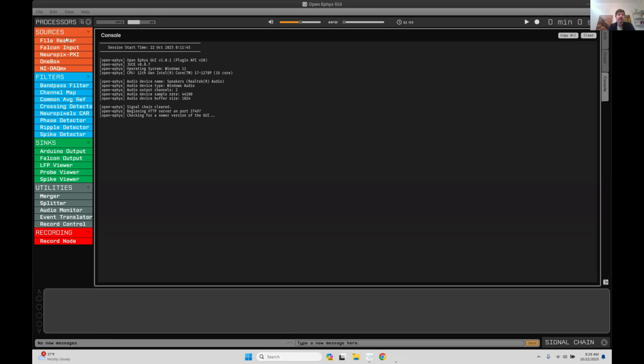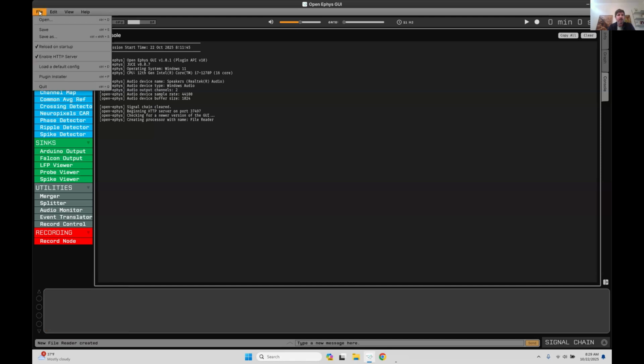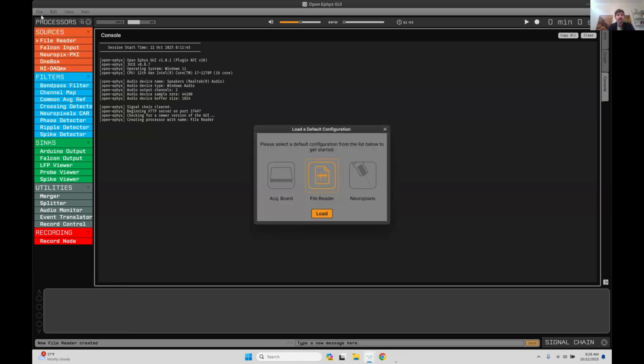On the left, you have a list of all the plugins that are available to build your signal chain. And you can take these and drag and drop them down here in order to build your signal chain one by one. But I think for today's demo, I'm going to show how to load a default configuration. So this is just in the file menu. When you first launch the GUI, this is what you see.